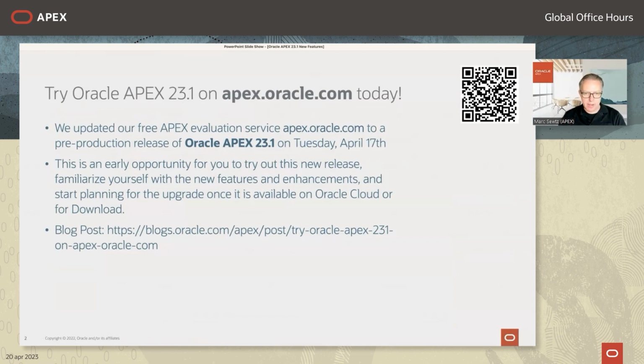There's one minor hiccup going on right now: temporarily disabled workspace provisioning. So if you're trying to create a new workspace, that's going to be coming back very soon. If you do have a workspace, you should be able to just log into your workspace and try out Apex 23.1. There was another hiccup with resetting passwords that should have been resolved. So you should be able to get your passwords reset if you had any trouble getting in.